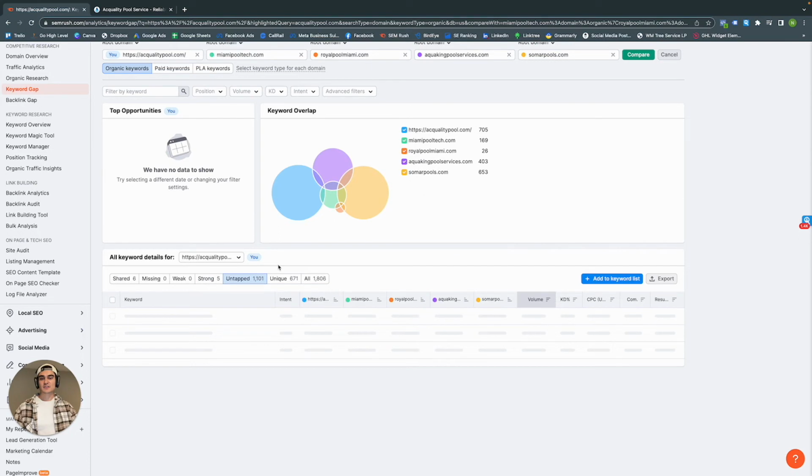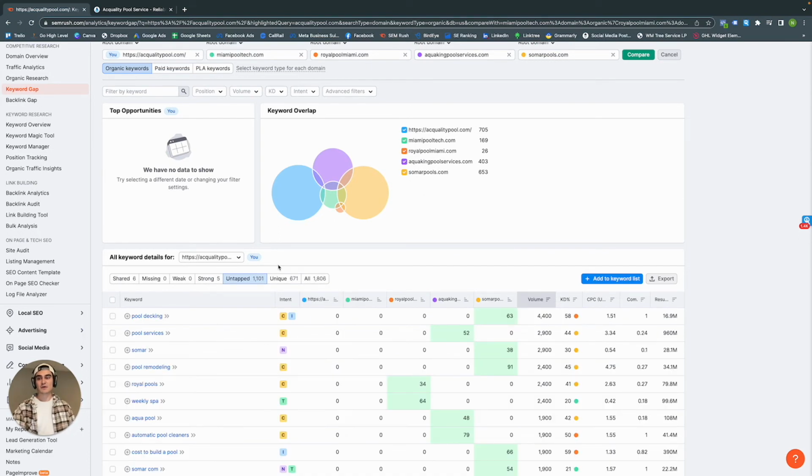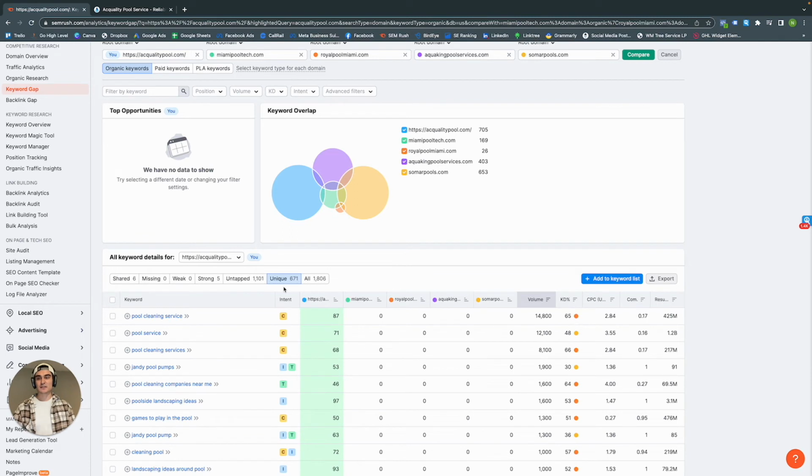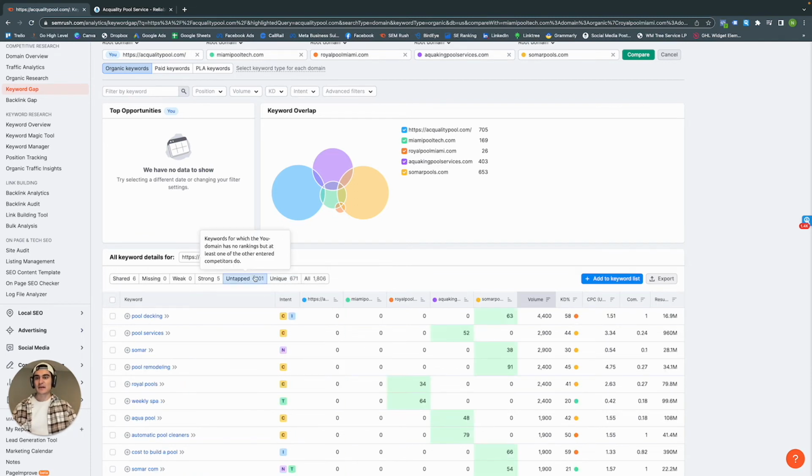And then untapped keywords are keywords that essentially some of our competition are targeting and some are not. All right, so you kind of have to go through here and pick and choose what keywords might be relevant to you. We're going to go more detailed in this in a second. And then unique keywords are keywords specific to only us, right? So let's go ahead and go back to here to untapped, and we're going to scroll up.